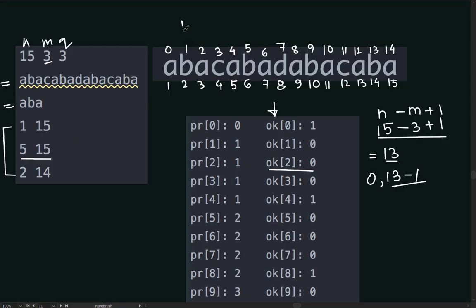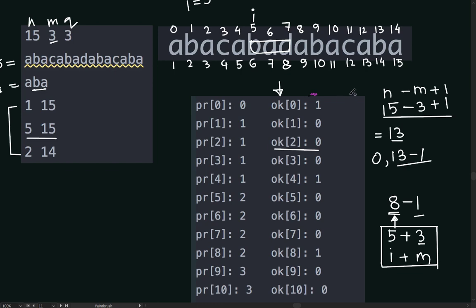So let's say at any given time the value of i becomes 5, so this is i, then we'll have to check this substring. Now for this purpose we'll have to use another for loop, and that for loop is going to actually compare the two strings.